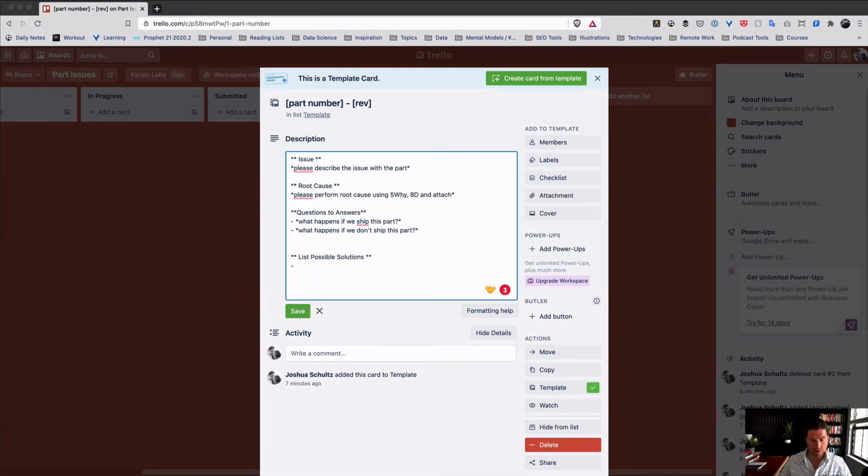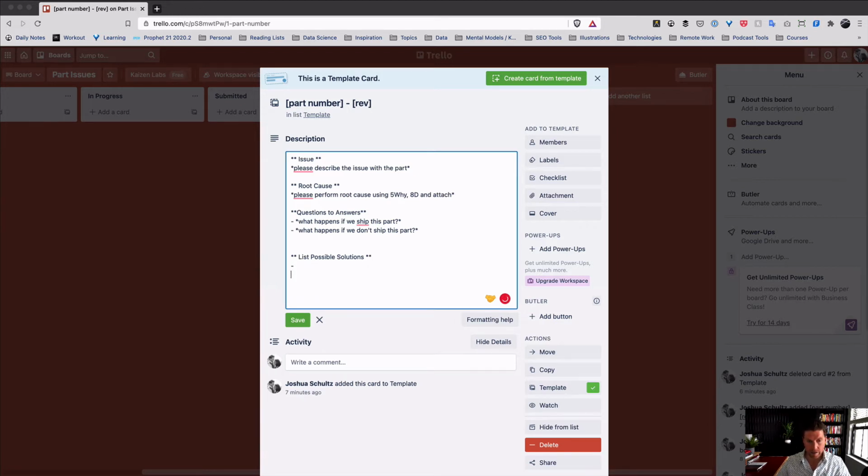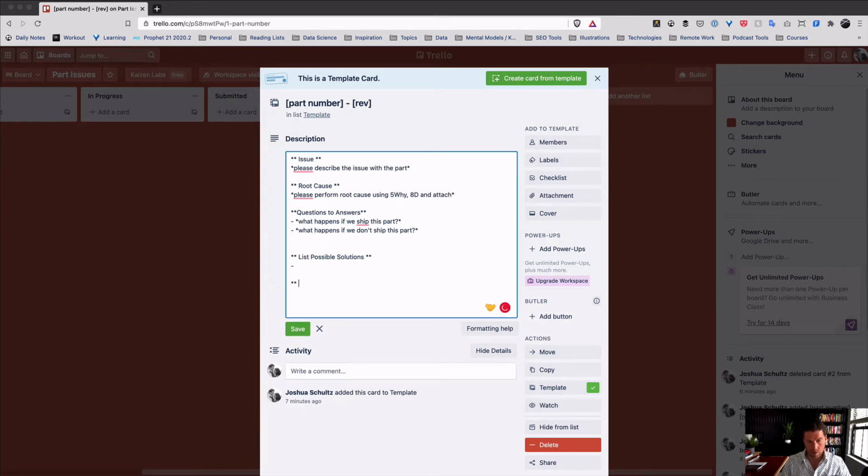So list possible solutions. And again, this is an ongoing list. As we resolve this, we're going to want to list all the kinds of things that we looked at. Another thing that I'd like to do is list the risks of the possible solutions.